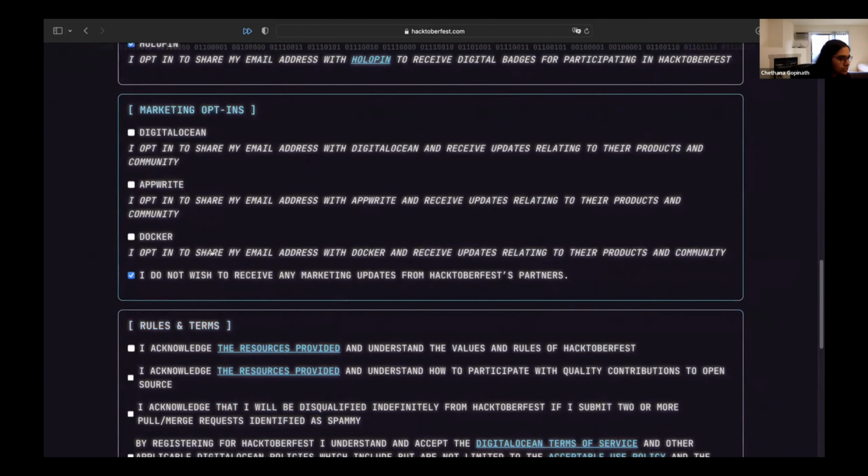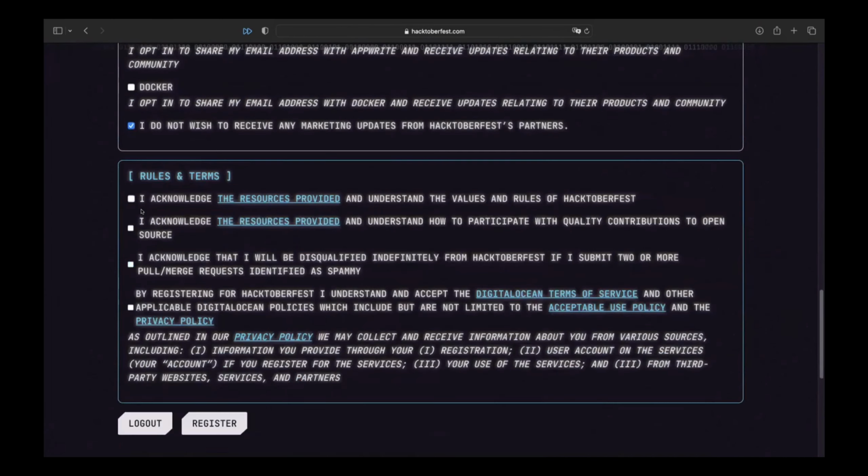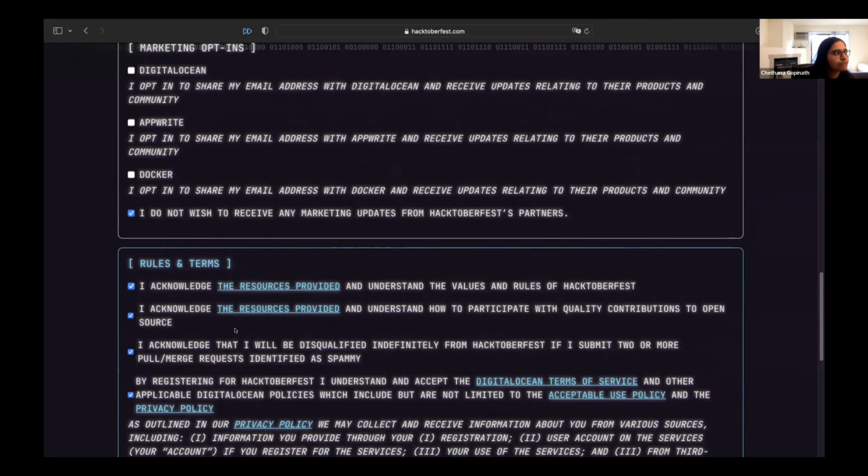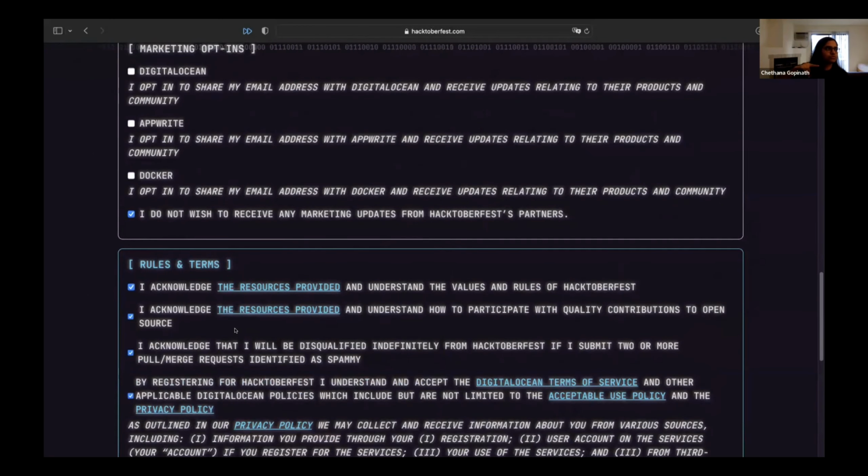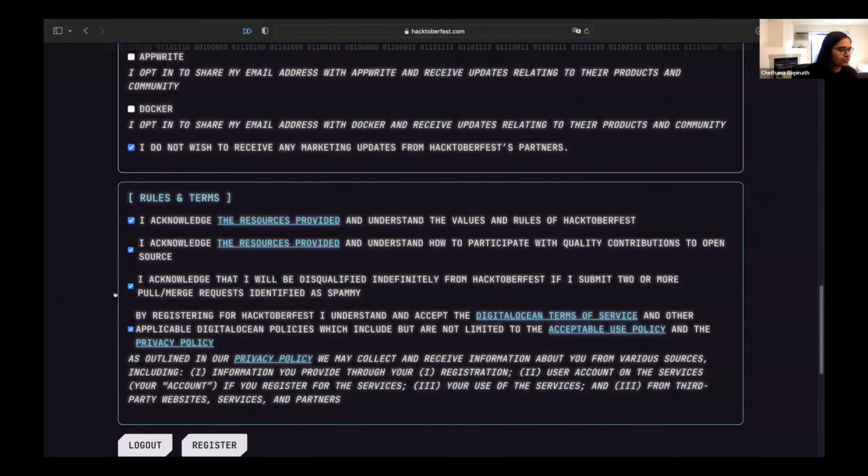And the rules and terms, you have to agree to everything. The last ones, the others are all marketing emails. So if you check it, it means that you're okay with receiving emails from those companies. I think you can just register at this point.